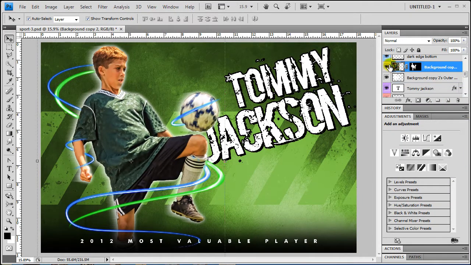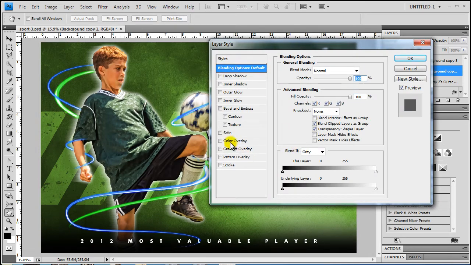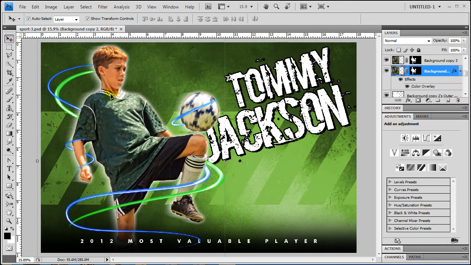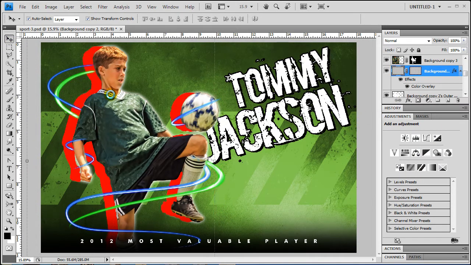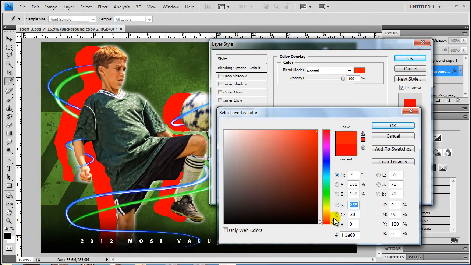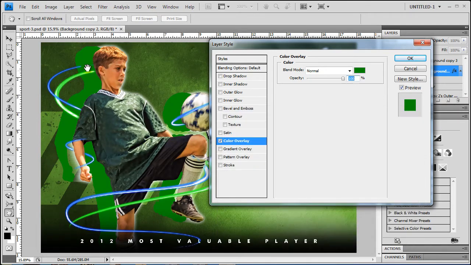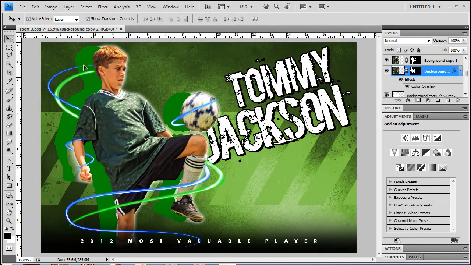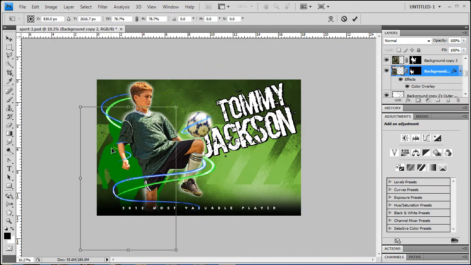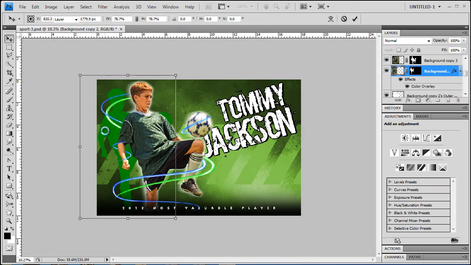Another thing you can do is take your extracted player and duplicate the layer, come to the bottom layer, double click it for a style to come up, and then click Color Overlay. Click OK. Now I'm going to press my Shift left arrow so you can see that extra layer there. We're going to double click it and change the color to a color of green. Just pick something, click OK, and then I'm going to make it a little bit smaller. View, fit on screen, and I'm just going to make it like there.